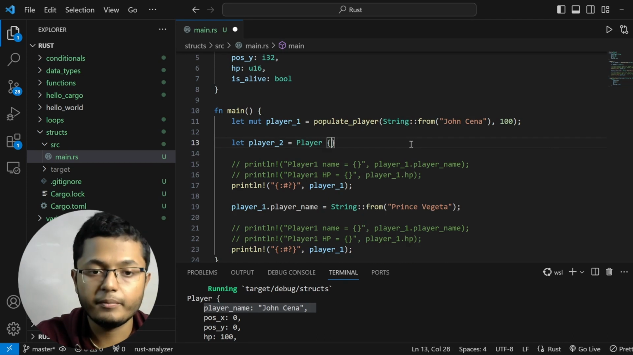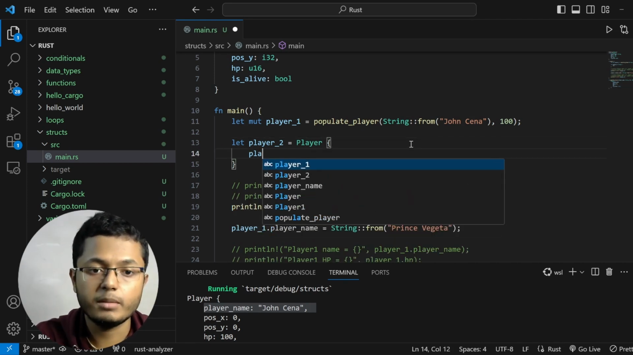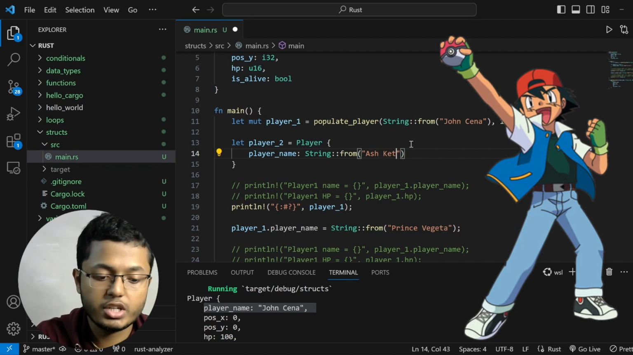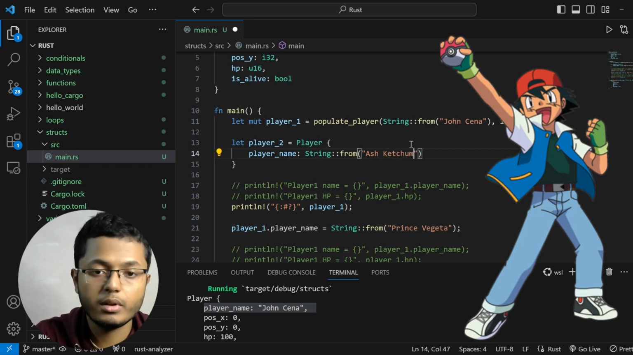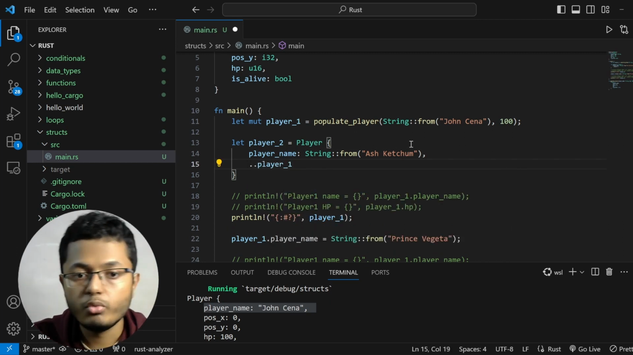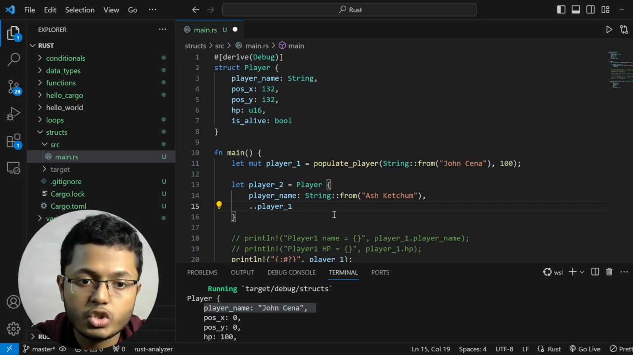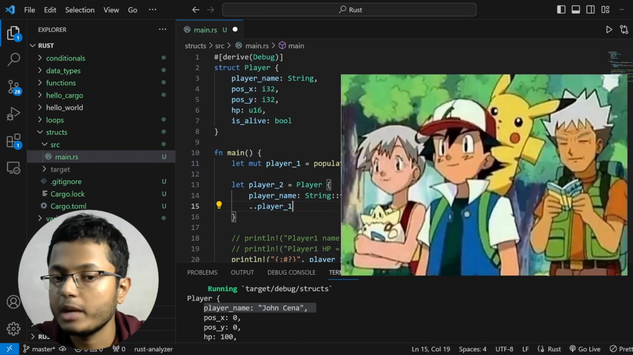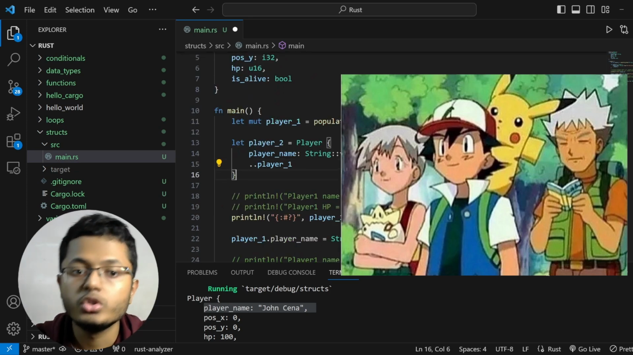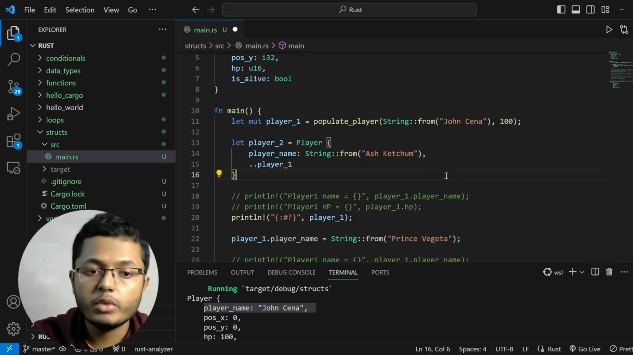We will do player, and here, first of all, in the player name, we will be giving a new string from, let's give Ash Ketchum. And let's say the other things are as they are. So we can do player 1. We don't have one field for age. Otherwise, we had to pass two parameters, that Ash Ketchum is 10 years old. Other fellows are not 10 years old. Okay, anyway, so right now we have two players.